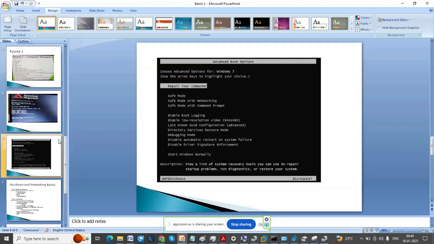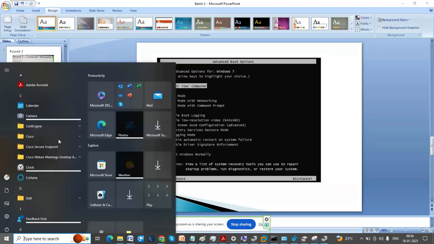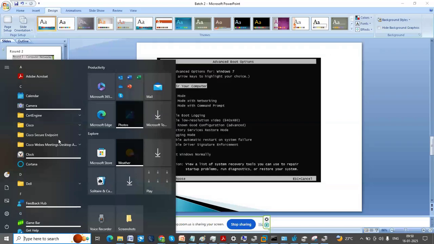Whenever you log into the computer, it will not just log in. It will capture a snapshot and store it in the system. As it happens in VMware, it will similarly capture a screenshot and store it under the system restore settings.